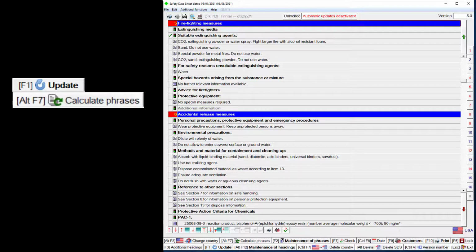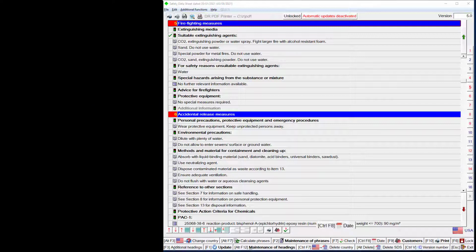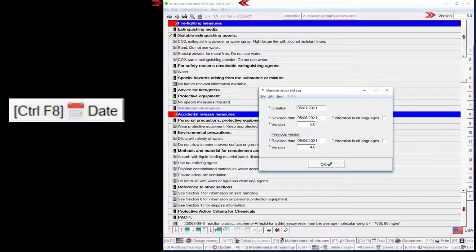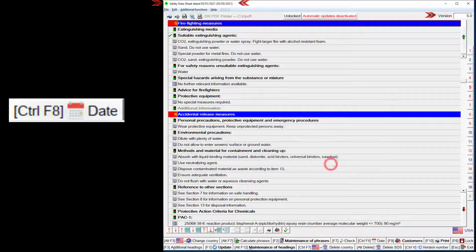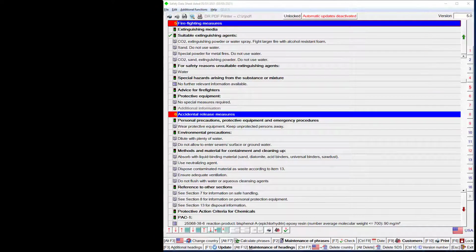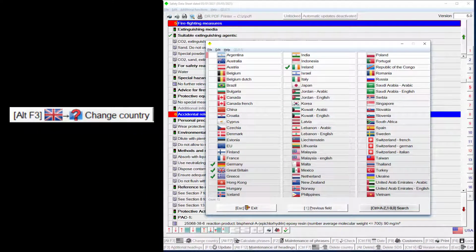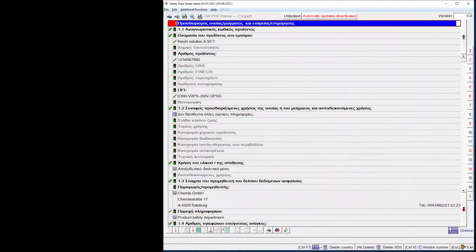If you want to calculate only the phrases of the current section, you can do it by pressing Alt F7. Even though ChemGes can do this automatically, sometimes you want to manually change the version number, date of SDS creation or date of last change. This is also possible by simply pressing Ctrl F8. If you want to access the SDS version of another country, press Alt F3. Select the new country and the SDS for this other country is ready and can be printed immediately.